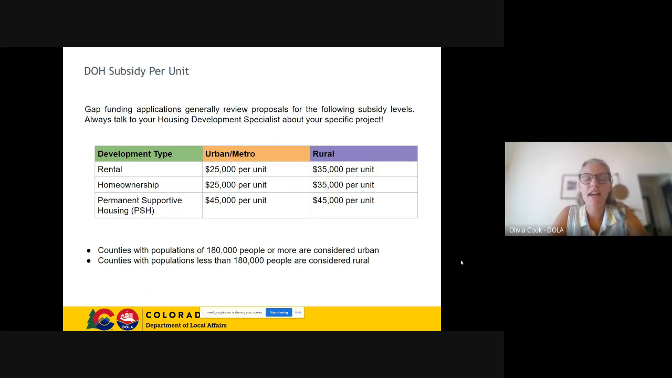And the way that the GAP funding subsidy works is there's not a set number that would be your cap of what you can apply for. So for example, there isn't a maximum number, say $5 million ask that someone can submit for. It really depends on the number of units. So for rentals in the urban or metro areas and homeownership units, that subsidy amount that DOH can help with as a GAP funder is $25,000 per unit. In more rural areas, that's $35,000 per unit. And then for permanent supportive housing, it's $45,000 per unit.